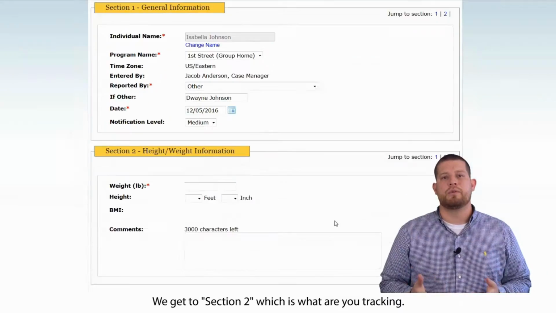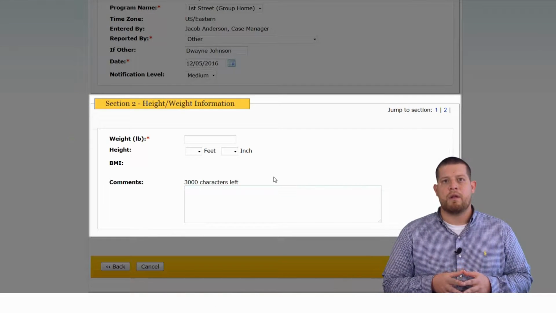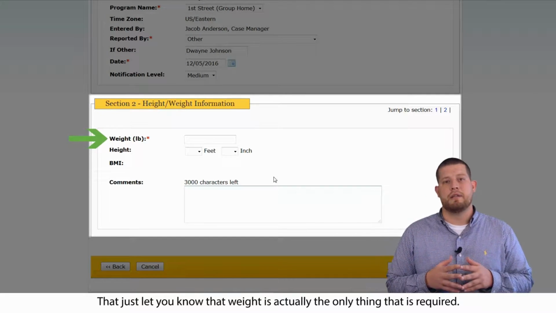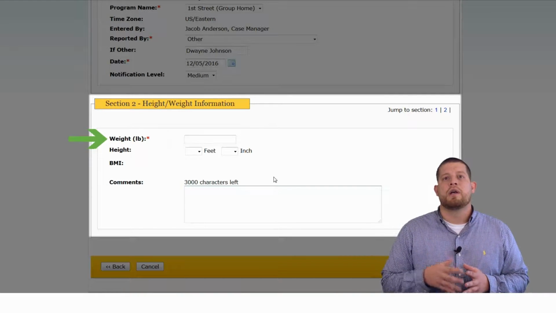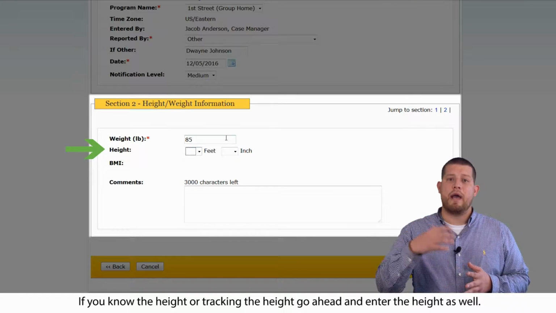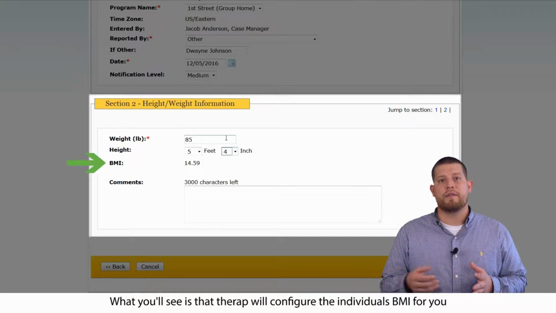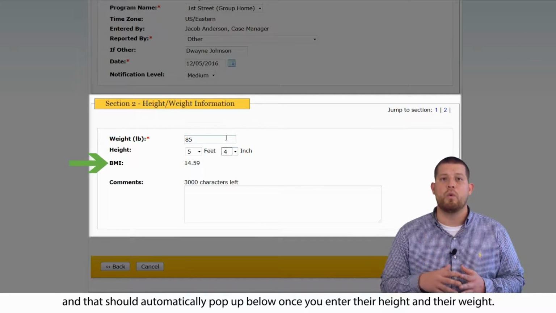We get to section 2, which is what are you tracking? And in this case, it's height and weight. The first thing you're going to see is weight. You're going to see a red asterisk. That just lets you know that weight is actually the only thing that is required. Go ahead and put the weight. If you know the height or are tracking the height, go ahead and enter the height as well. What you will see is that Therap will configure the individual's BMI for you, and that should automatically pop up below once you enter their height and their weight.